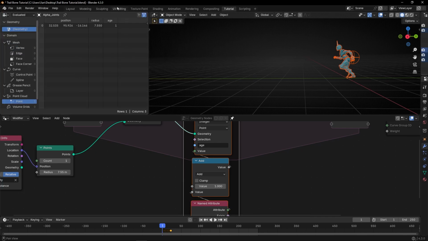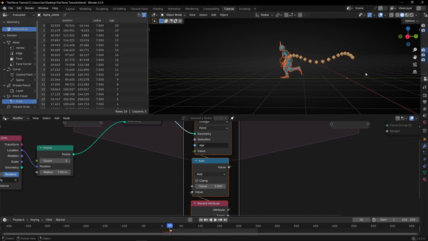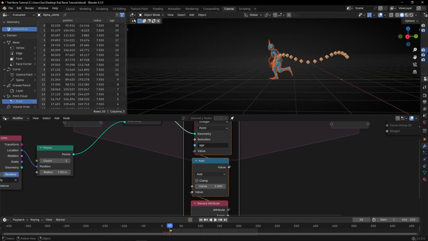And the points have this age. So if I press play, you will see that the first points have an older age. Okay, now with this list, with this attribute, what we can do is to say the points that are older than something, for example, 10, 20, whatever, delete them. So later, the trail will be shorter.